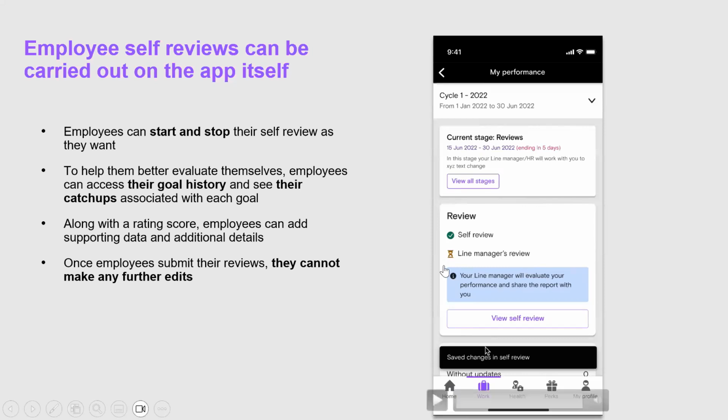So that's about it. Once they submit, it will notify that your line manager will evaluate your performance and share the report with you, which means this is a confirmation that the self-review is now done and the line manager is showing as pending right now.